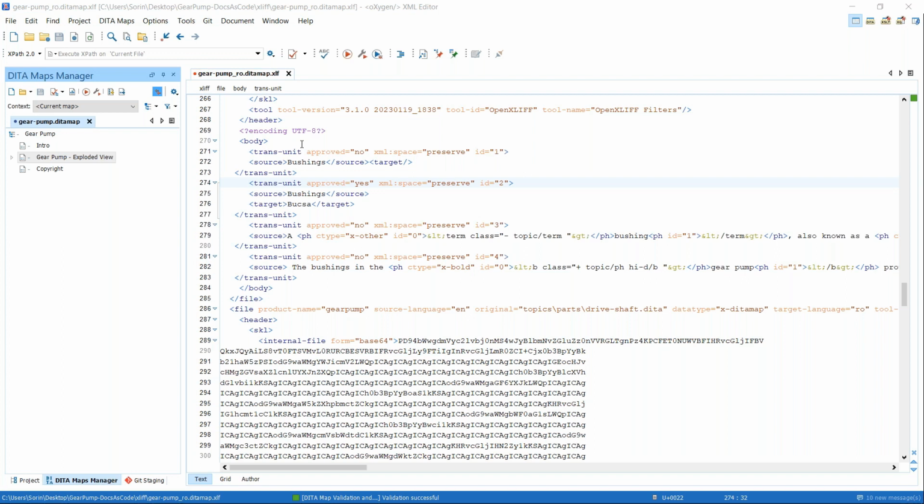When I have an important XLIFF of a translated data map, you said I can store it in Git. Is it possible to split the translated data map into particular topics, as in the original?